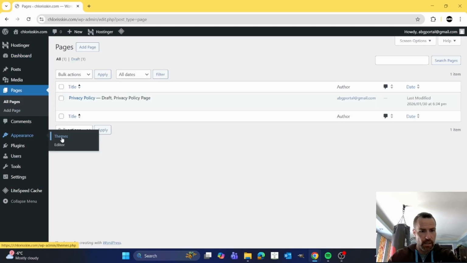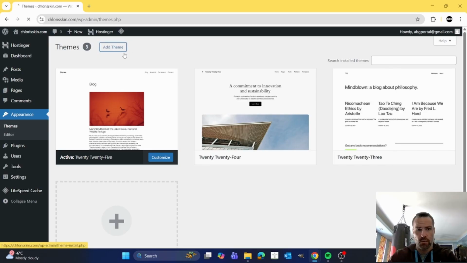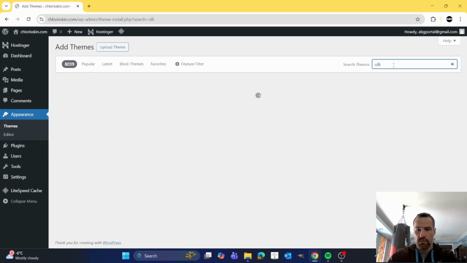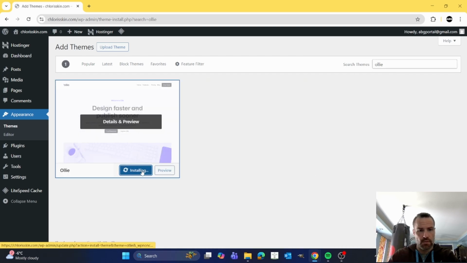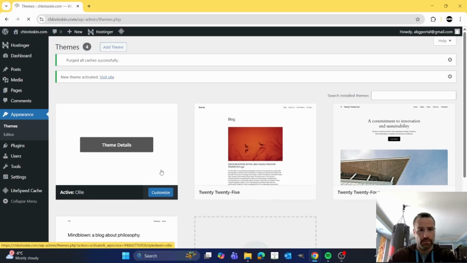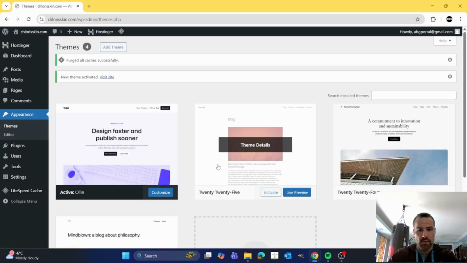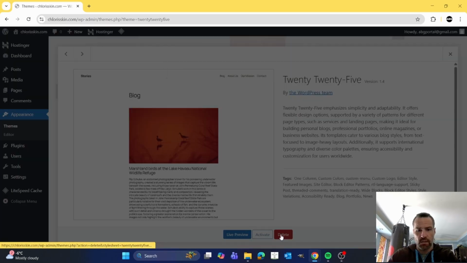We are going to add my theme first. I don't like these themes. I'm going to be using the Ollie theme. So we're going to go add theme. We're going to search Ollie. There it is. We're going to install. And we're going to activate. So now I have my theme of choice. No need to keep these other ones sitting here. So I'm just going to click in and delete them.